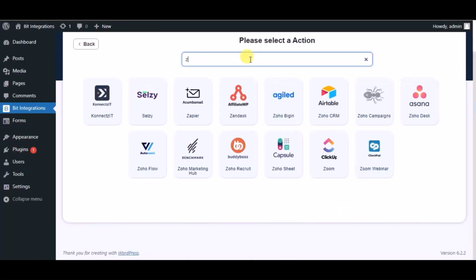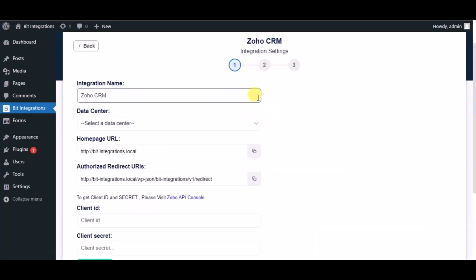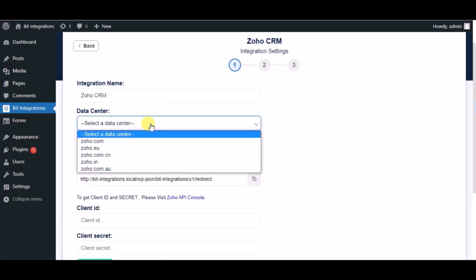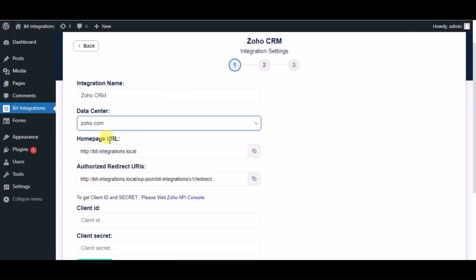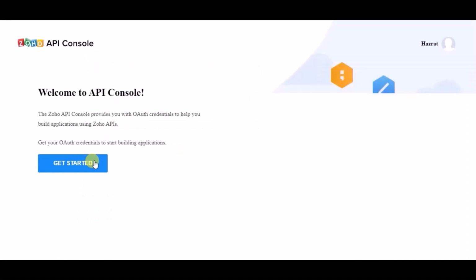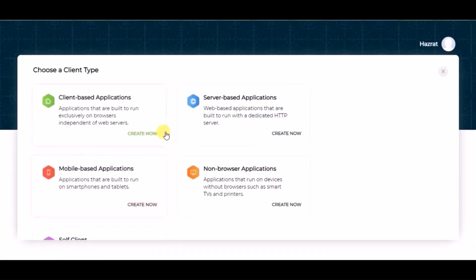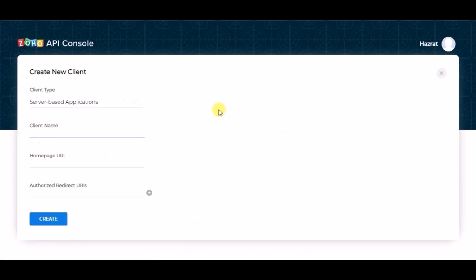Next. Now search for Action Zoho CRM. Select respective data center. Now for client ID and client secret, please visit Zoho API console. Click on Get Start. Choose server-based applications. Give a name.